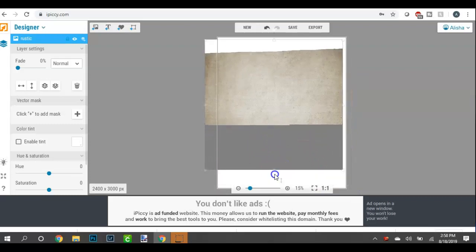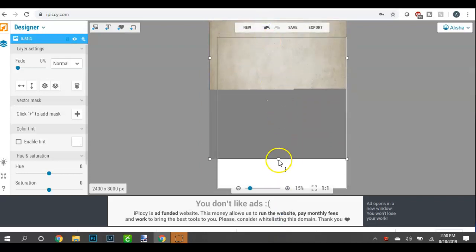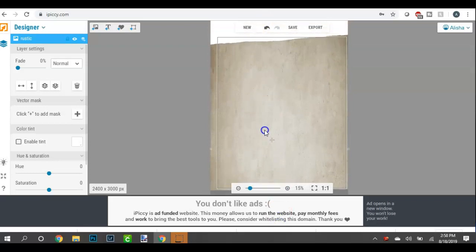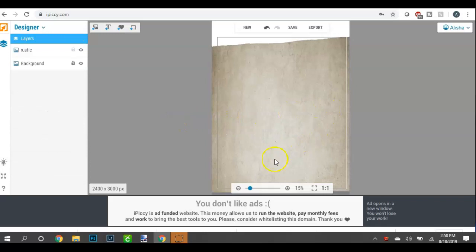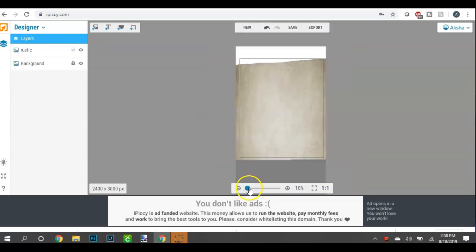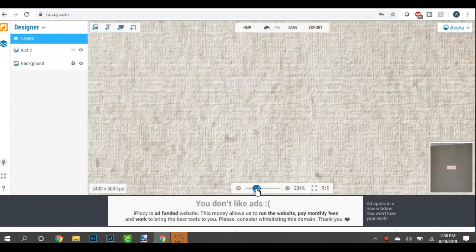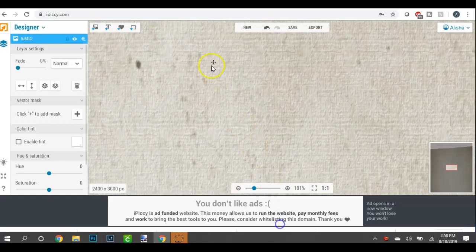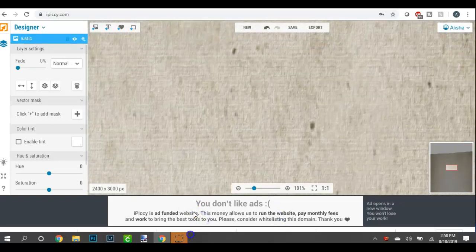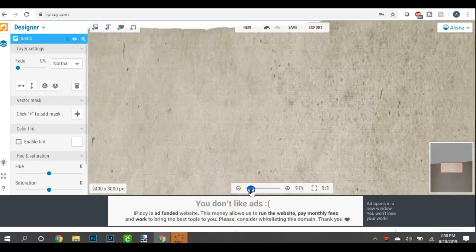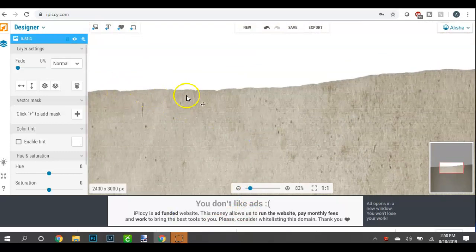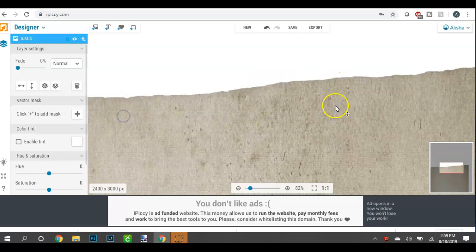Oh, I forgot to take out this bottom here. So as you can see, anything that's outside of the box is not going to save. This would be great for a wedding invitation. You can use it for business cards. There are so many things where we need that ripped, torn paper effect. So to blow it up even more, just so you can see here that it does have the torn paper look.